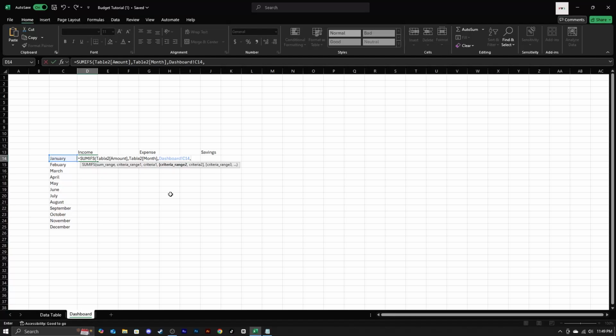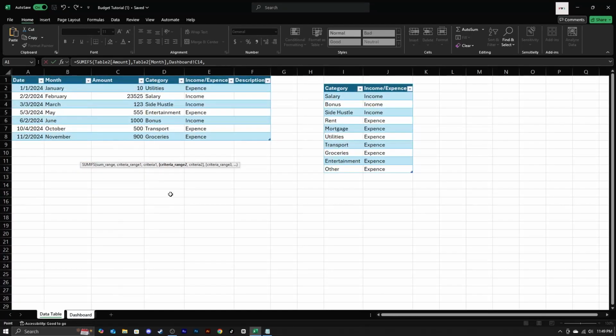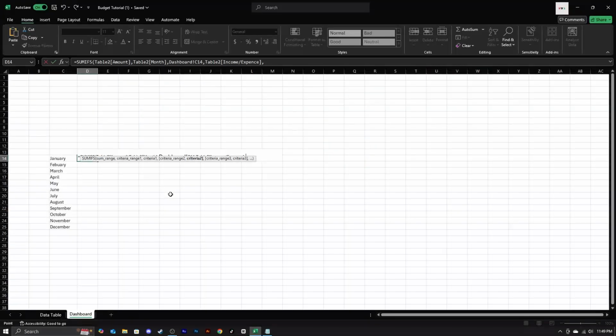Now we go back to our data table and what do we look for? We look through all of these, okay? I believe so. I think we look through all of these. Okay, comma. Then we go back one more time. And then we look for the second criteria, which is income.